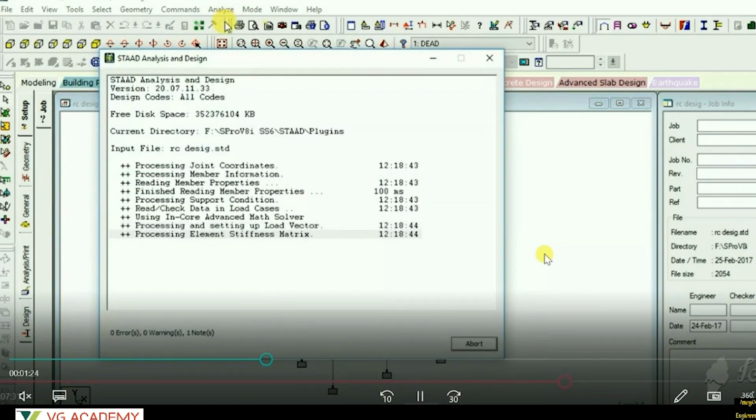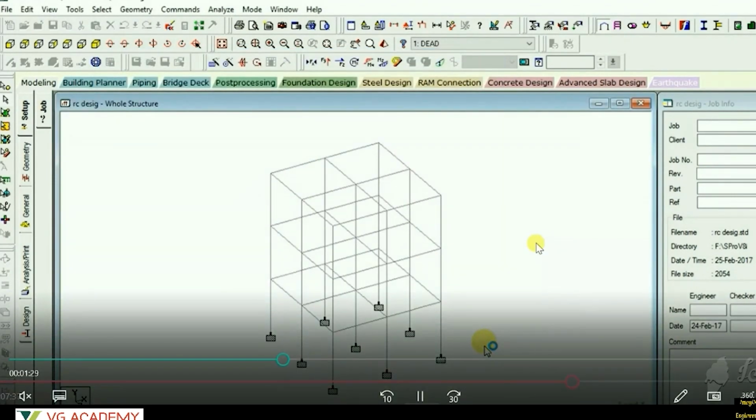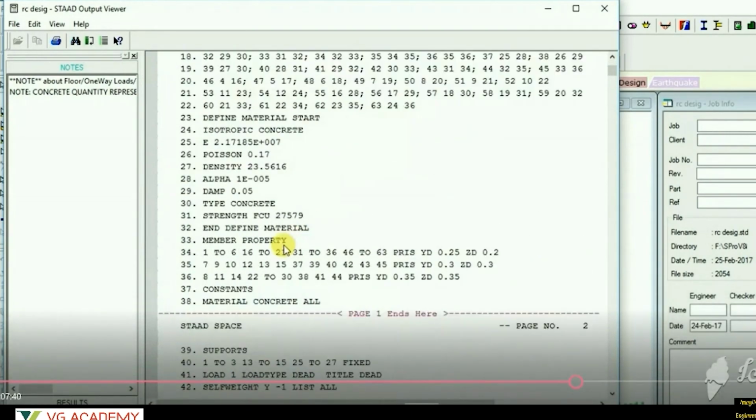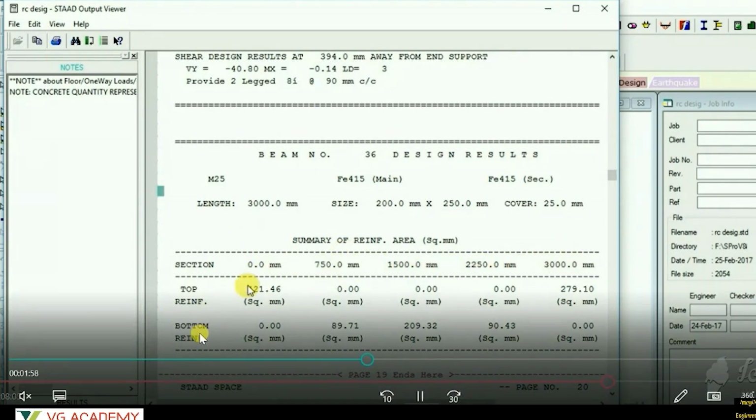Guys, now let us check the design result, that is the RCC design result, right? For this particular structure, if we are going to check the design results for the beam and column, this is what the design result actually looks like, wherein we are going to get the compressive strength of the concrete that is used, M25, and Fe415 for both primary and secondary, the section properties, and the area of steel in individual sections for both top and bottom, you can see over here, right? Yes, so this is the result of a beam.